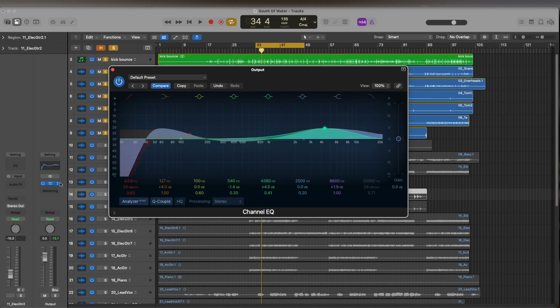When I'm teaching people about EQ, a lot of times people will watch me do things and they will simply say, well, why did you move this there? Why did you turn that up there? And that's a great question. And the answer is you have to use your ears and you have to be able to listen to a sound and say, what do you like about it? What don't you like about it? And then how do you react to it?